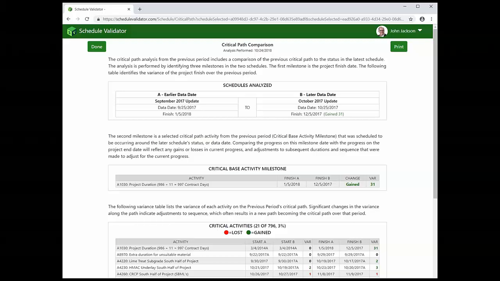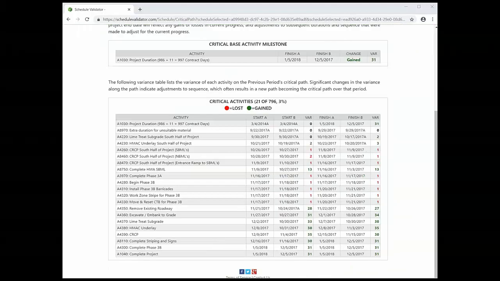But it's telling me here my first milestone is my data date, the date that I'm starting to measure from. My second milestone is my second data date, that B, right, that we talked about. In other words, what I said a month ago, when I turned in my schedule, was that by today I would be right here. That's this second box right here. We call it the critical base activity milestone. And then the report lists all of those all the way out to the end date, and will show where they are.